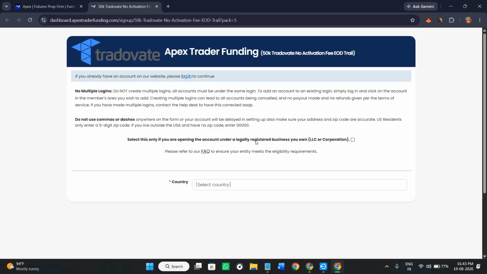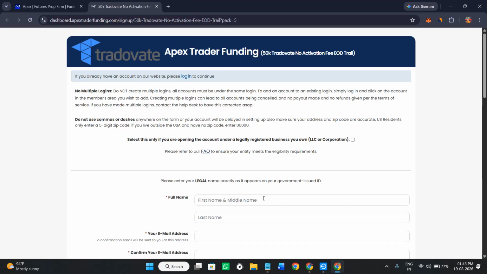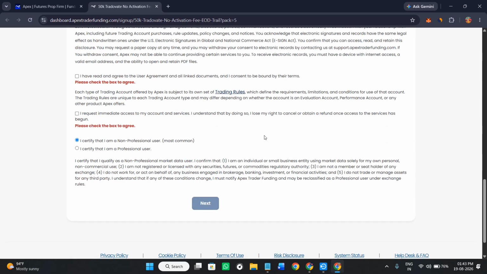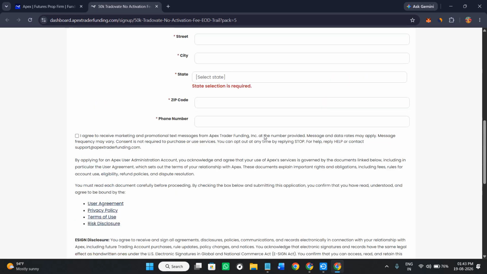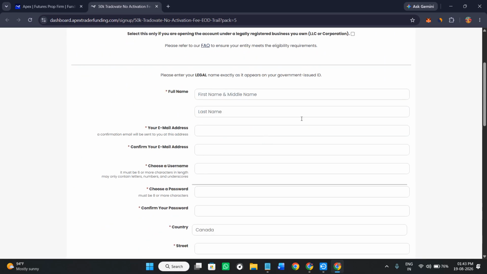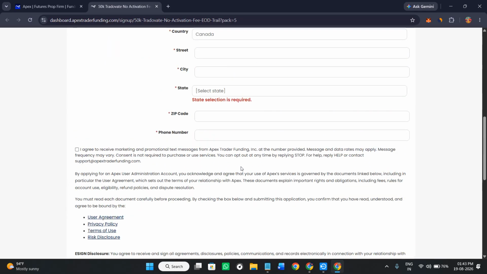Then you will be landed on the next page, where you just have to first of all select your country. Afterwards, you need to fill out this particular form. So you don't need to fill out this form if you have already logged in, but since I've not logged in yet, that's why it is basically asking me to create the account. So you need to fill out all these details and then click on the option of next.